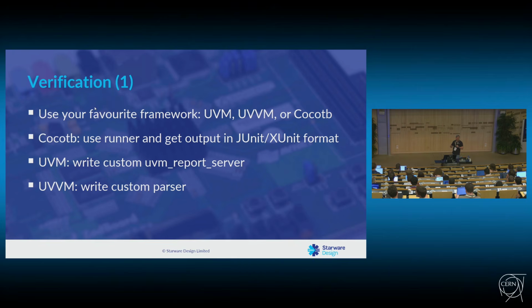Again, in terms of verification, you can install all the simulation tools, libraries, etc. in your Docker container. You can use your favorite framework: UVM, UVVM, cocotb, you name it. For cocotb, I generally use the runner, and then you can get the output directly in JUnit XML format. And this is basically an XML file, which has a list of how many tests were in total, how many tests were run, how many tests passed, how many tests failed, plus you can have output from the test, how long it took to run a particular test, etc.